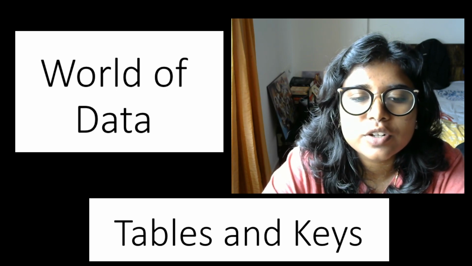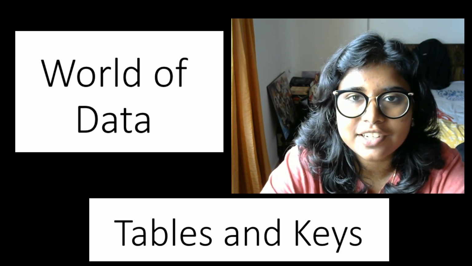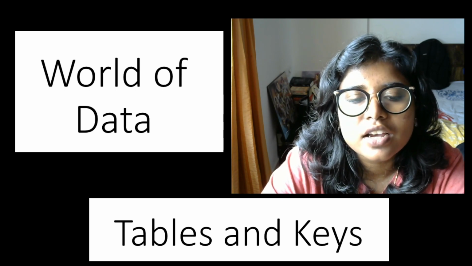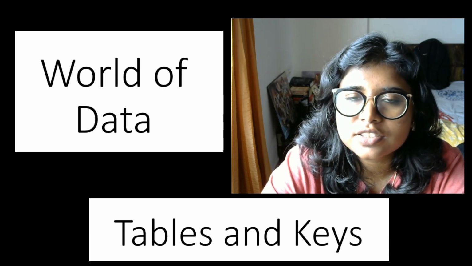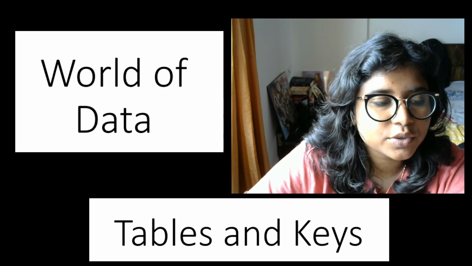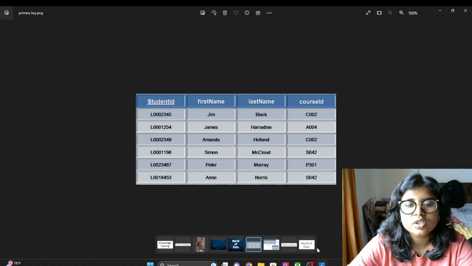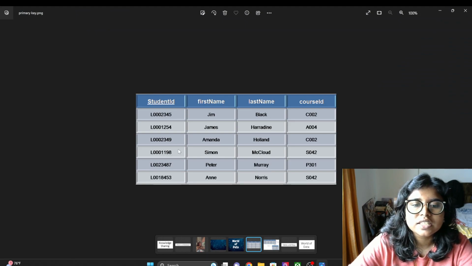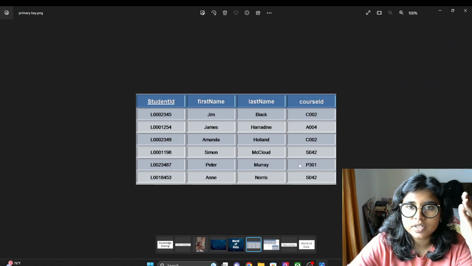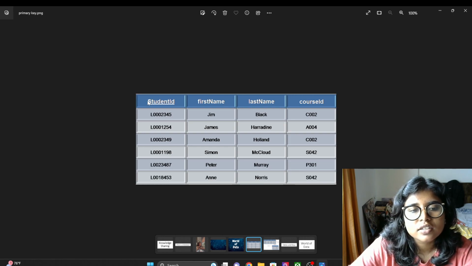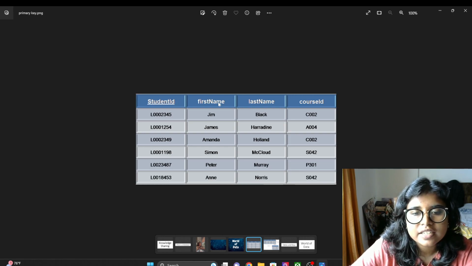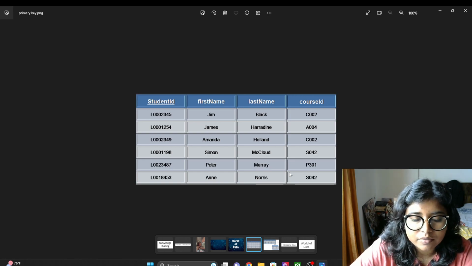So today I'm going to talk about tables and keys, which is the second topic under SQL basics. Tables basically consist of columns and rows. Let me show you an example so that you can understand it more easily. This is a table which consists of four columns, that are the vertical ones. The titles of these columns are student ID, first name, last name and course ID. Now this same table consists of 6 rows which has the respective information that falls under every column.